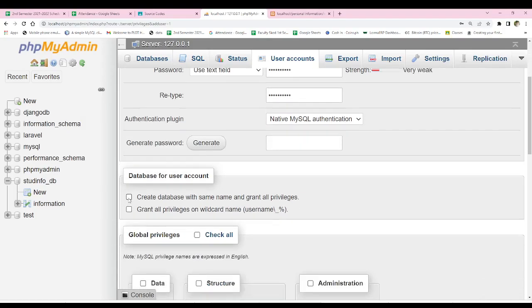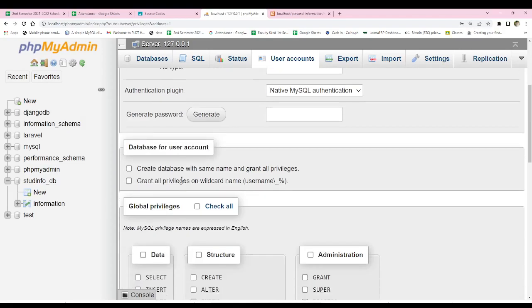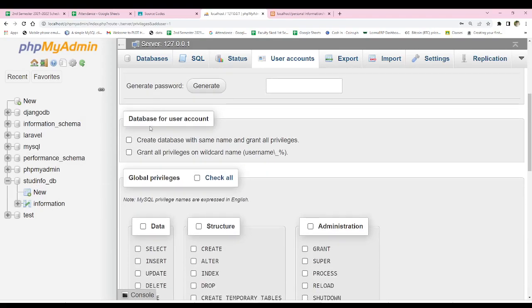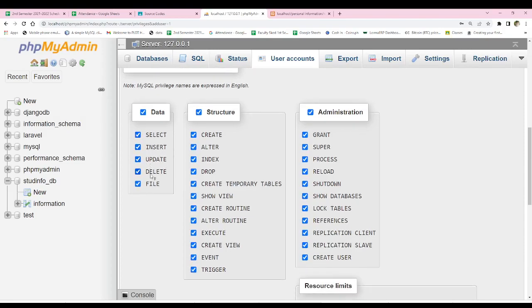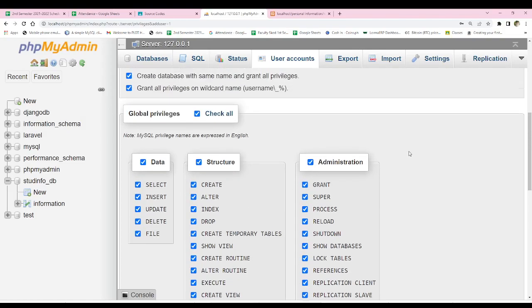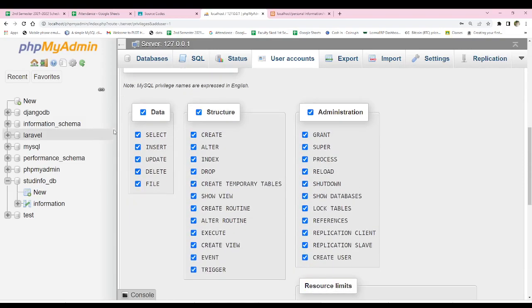Admin 12345. No need to generate because you've already put the password. And for the database user account, you can create and grant all privileges, including this one. This is very important. You can select, insert, update, delete, and also upload files and the like, so we don't have any problems later on. You have to make sure all these things are checked.